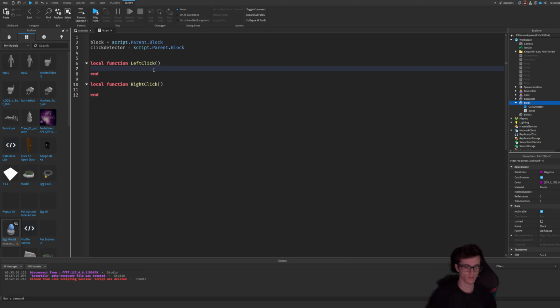So what we're going to do is in the first function, we're going to do the parameters. We're going to enter part and part. And we're going to do part.BrickColor equals BrickColor.new. And we will do, for left click, we'll just go with pink. And then we'll go on to the second function.